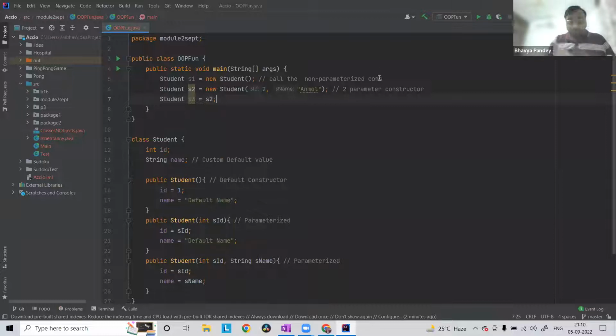Okay, will a constructor call be made in this scenario? Let me enable chat for you guys. Okay, will this particular statement, the line number 7, student s3 is equal to s2, will it lead to a constructor call? Very good. Only one or two people are saying yes. You are unfortunately incorrect, but let me tell you why.